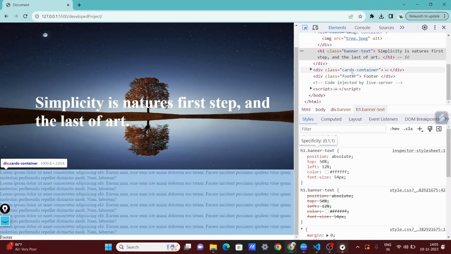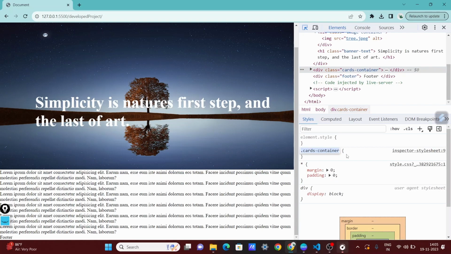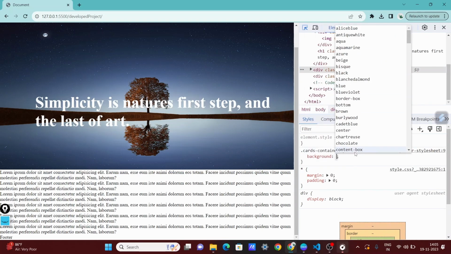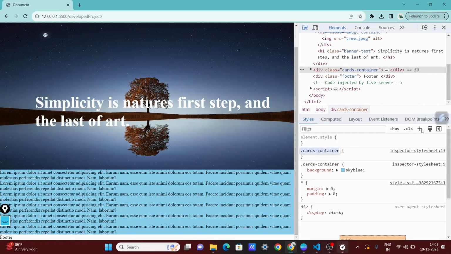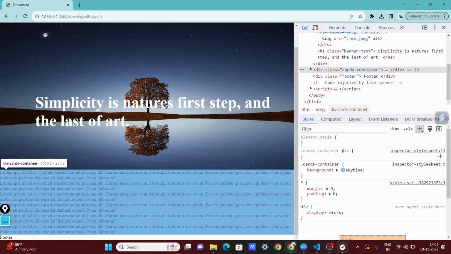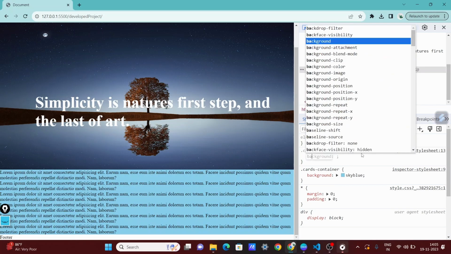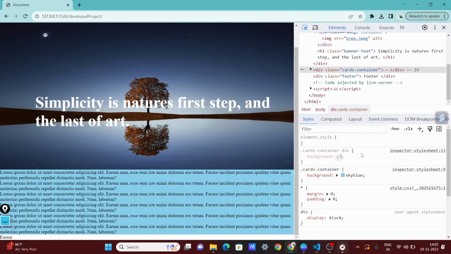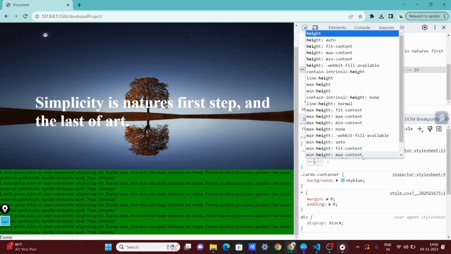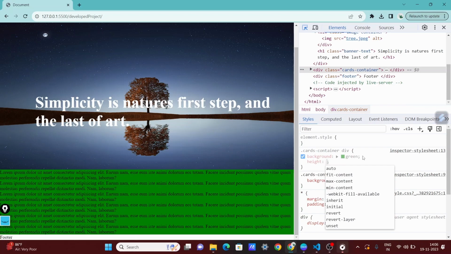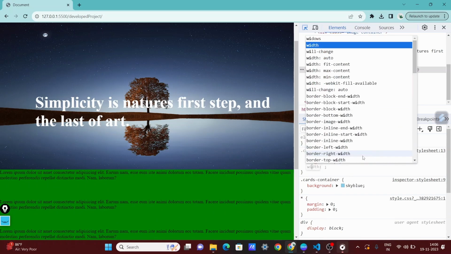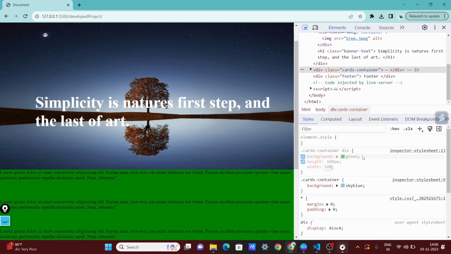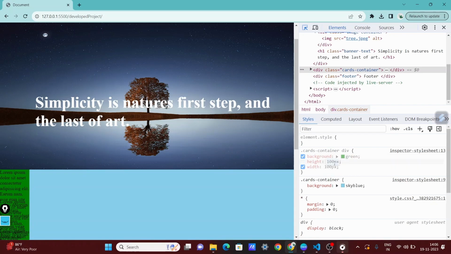I'll create the container layout here. I'll go into this card container. I'll copy. I'll give background color sky blue. Now I'll go here and grab all the divs inside here, and in that div I'll give background color green. I'll also give height 100 pixel and width 100 pixel. Let's see how it's looking.